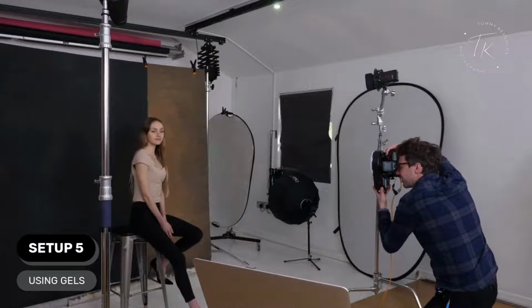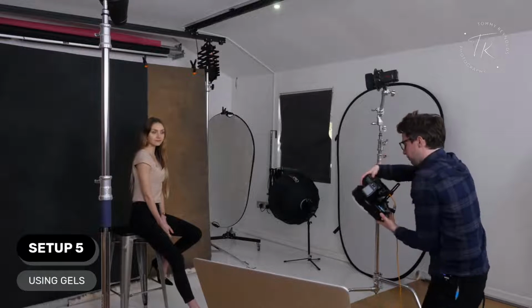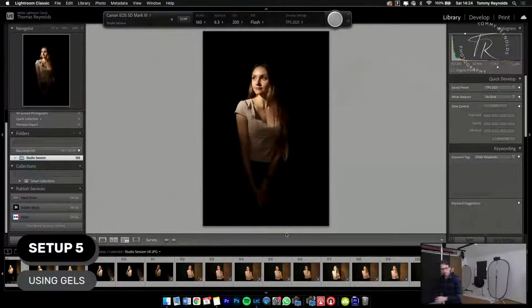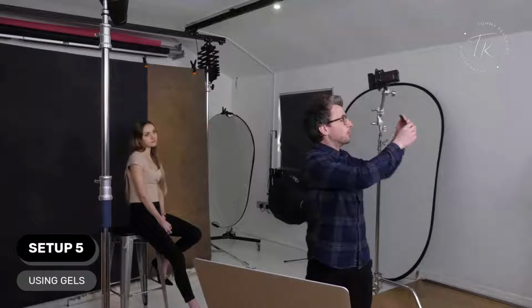Same again, Riana. Okay, that's good. That's much better. So we've got our key. We can see that we've got no detail anywhere else in this image. Everything is just black. So that's why we're now going to introduce our second light, and we're using this grid here.